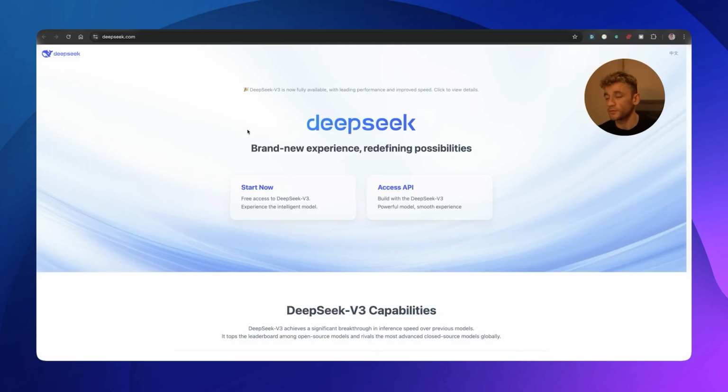Today, I'm going to show you how to build anything with DeepSeek version 3 for free, so that you don't need to pay for any of this. And I'm going to show you basically how to build apps, websites, tools, step by step, using the V3 API.